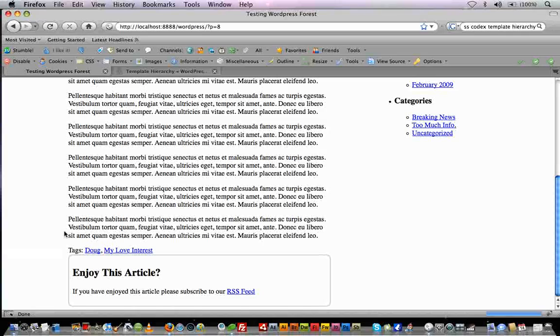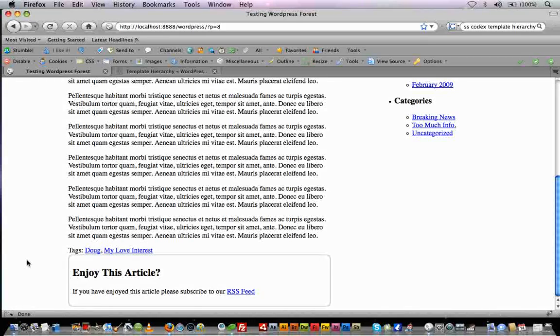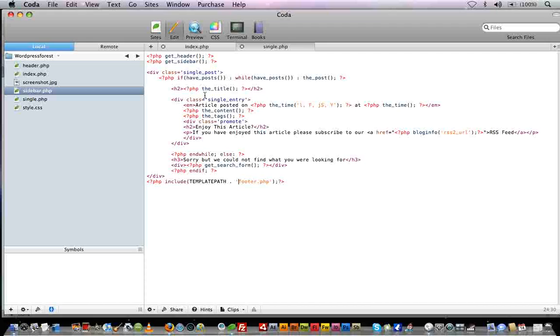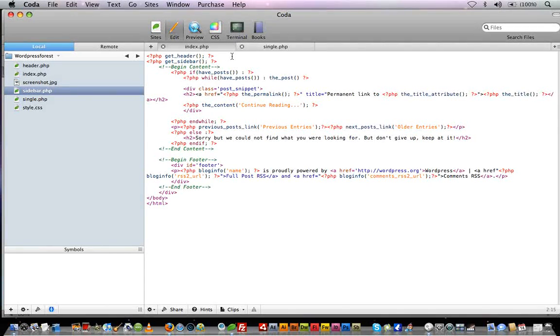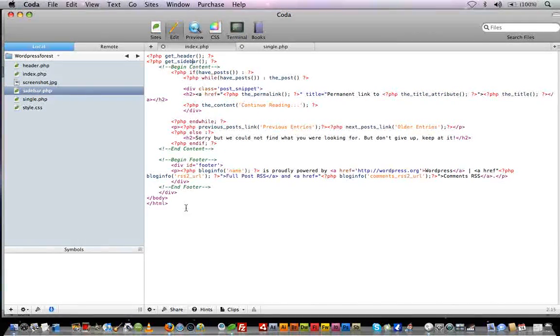footer should have still shown up, but it's not. I must have typed something wrong here. Let's get rid of the slash. Okay, what did I do? Oh, okay. What did I type wrong? We don't have a footer.php file set up yet. That would be what I did wrong. Well, we have time. Let's do that now.